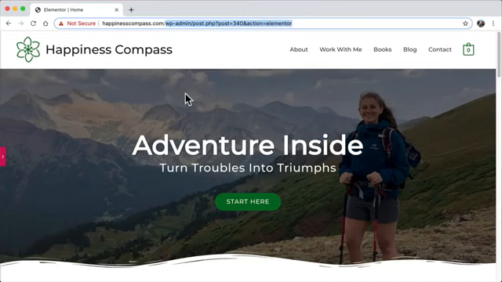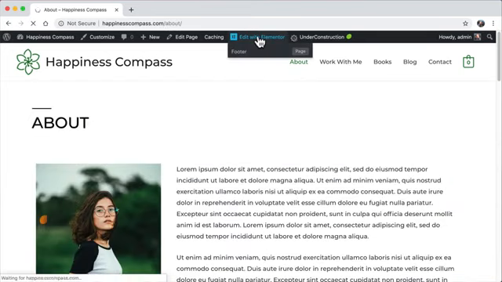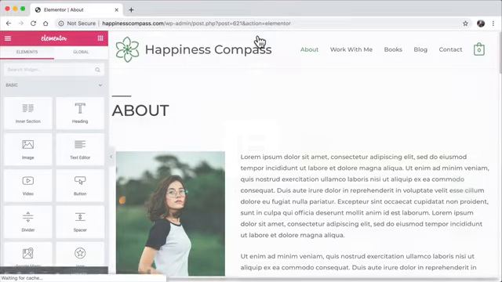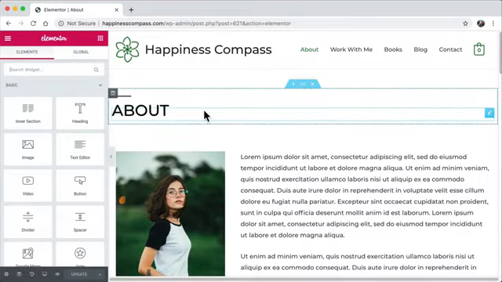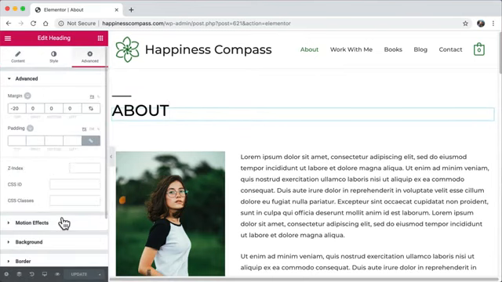The next thing that we're going to do is edit the About page. We're going to learn a couple of cool tricks to really polish off our website. So to edit the About page, just click on About and click Edit with Elementor. You already know how to do this, so it should be pretty easy. All right, so just click on About and then go to Advanced and click on Motion Effects.